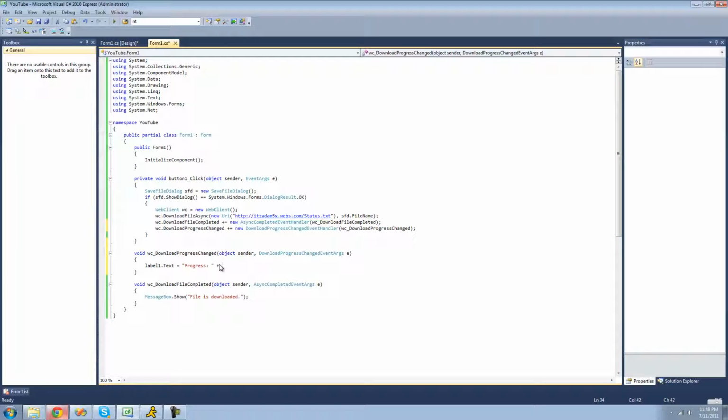and then plus progress. And in order to get the progress, we can use this DownloadProgressChangedEventArgs class, and so we can just do e.ProgressPercentage. It has a property in it, so it'll just get how much the file is downloaded in a percent. So if it's like 50% downloaded, this will return 50. So it'll be progress, and it'll say 50.